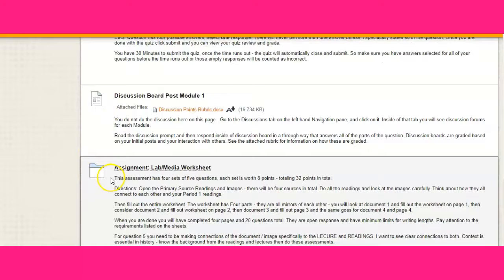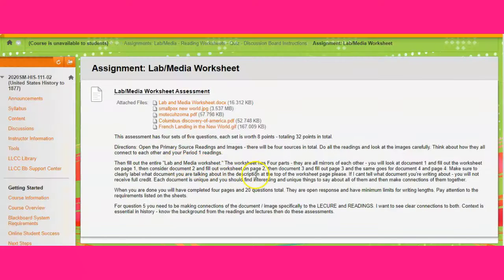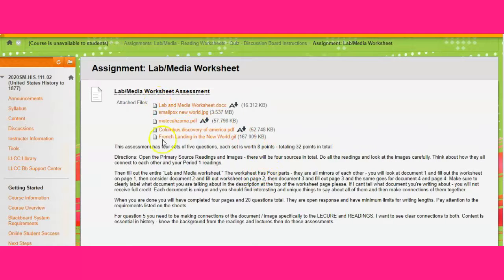All right. Then the very last thing that I suggest you do inside of each of your modules is your lab worksheets. All right. So inside of here, I have 5 documents inside of each and every one of your lab media worksheet things, okay? These bottom 4, 1, 2, 3, 4, are primary sources, okay? So this is an image of smallpox inside the New World, Montezuma, Columbus's discovery of America, the French landing in the New World. Let's pull up one, okay?